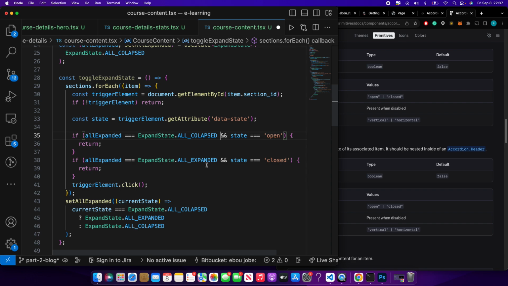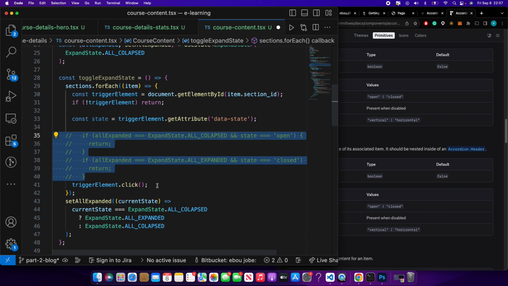So what I'm doing here, let's say we don't come back, I will explain why I did this to handle the edge case. All I'm saying is triggerElement.click. But I don't want to click it when it's already open. Let's say I open 2 of them or 3 of them already, and then I click expand all. If I do not have these 2 checks above, it's going to close the 3 that were open and it will open the rest. That is not something that I want.